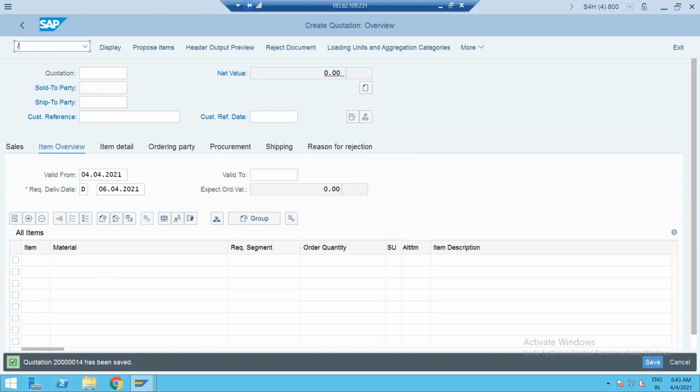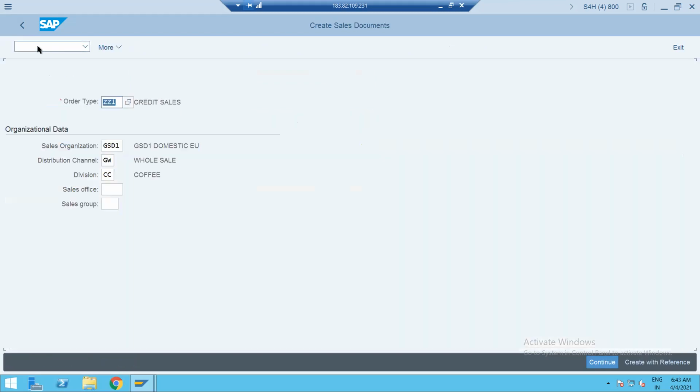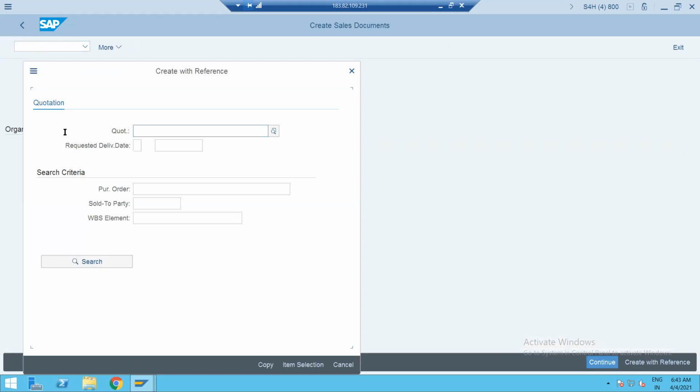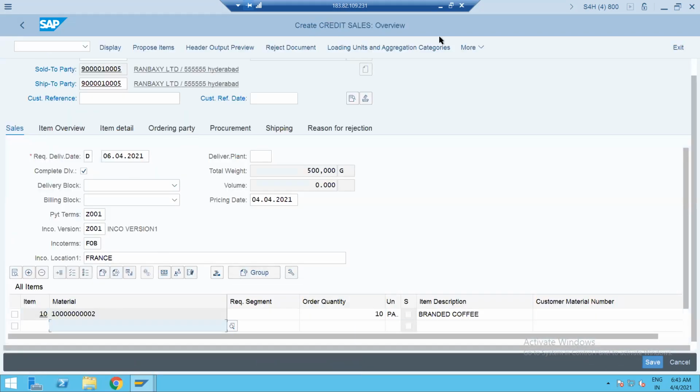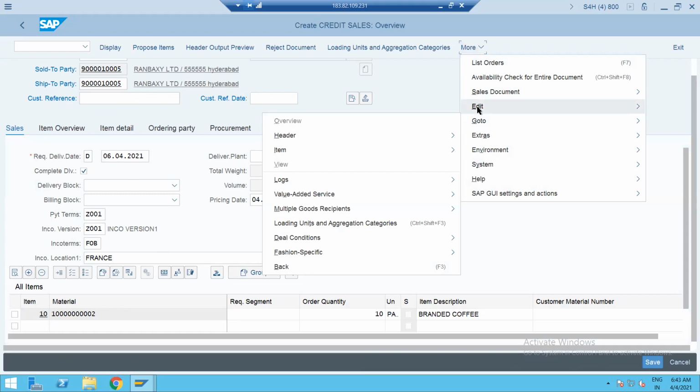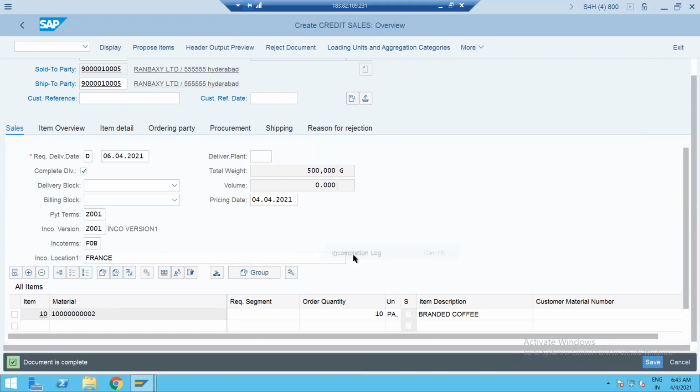Now let's try to create the sales order. Okay, when I press enter, it is asking quotation reference, right? So at configuration level, I controlled. Consultants will be aware of this. So if that is the case, you should know your quotation. Okay, let's copy. So your quotation will be copied into the sales orders. Now let's go to edit and check the incomplete log. This is how you have to create from quotation to order.